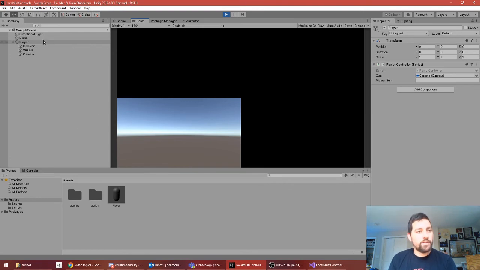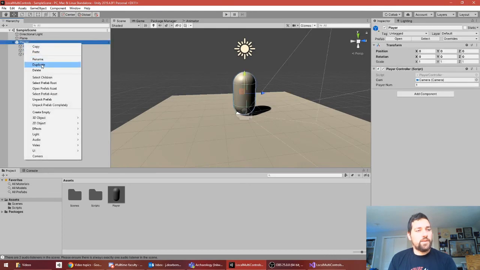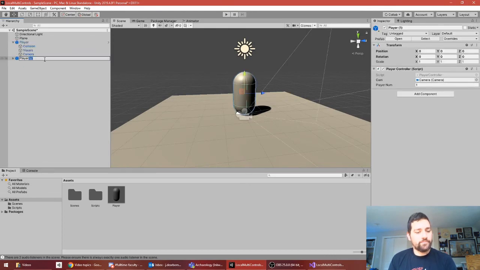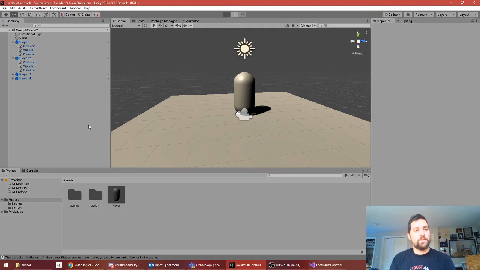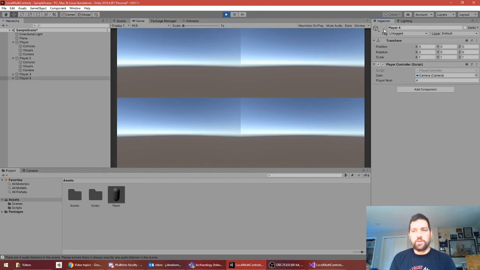So when I add more players, let's try just adding another one. Changing its player num. Let's do the other two as well. So it fills up the whole space, but maybe this isn't exactly what I want.